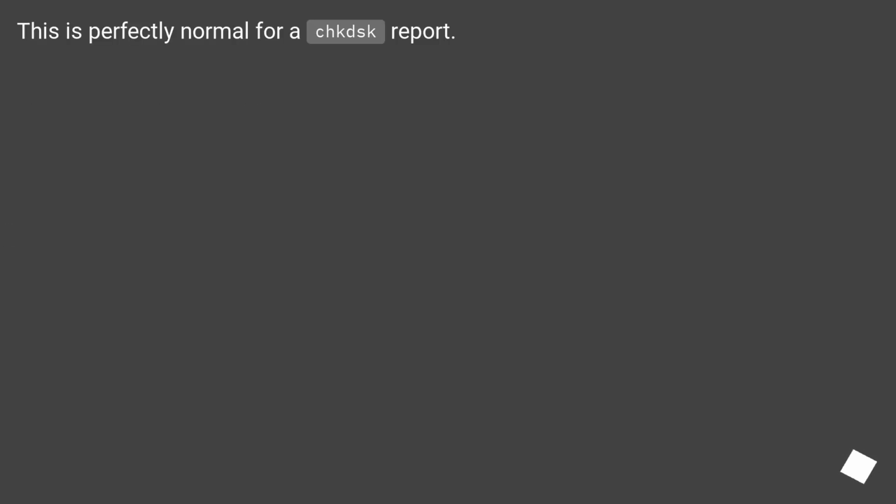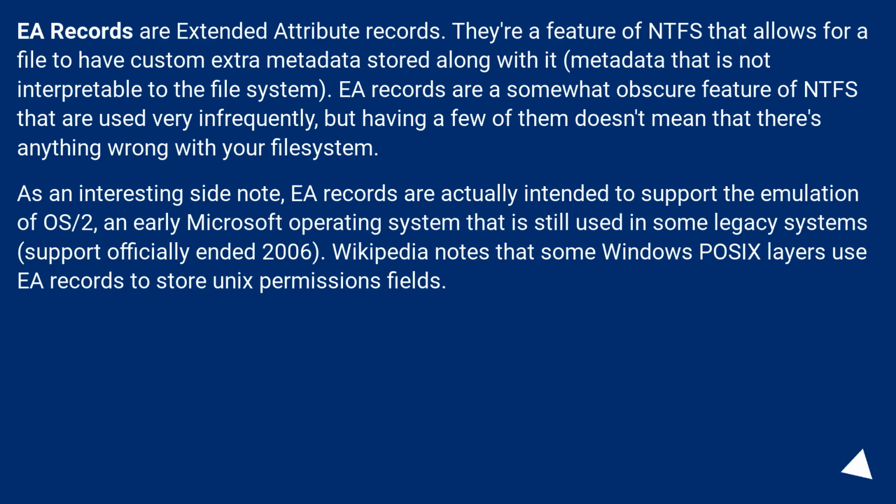This is perfectly normal for a Chkdsk report. EA records are extended attribute records. They're a feature of NTFS that allows for a file to have custom extra metadata stored along with it, metadata that is not interpretable to the file system. EA records are a somewhat obscure feature of NTFS that are used very infrequently, but having a few of them doesn't mean that there's anything wrong with your file system.